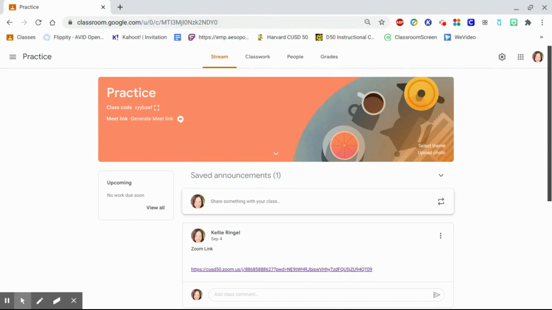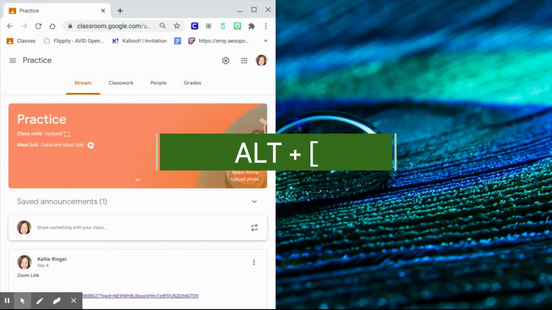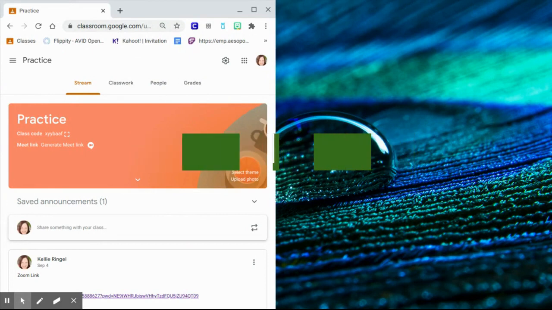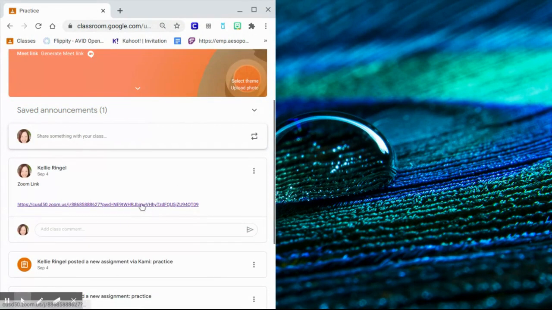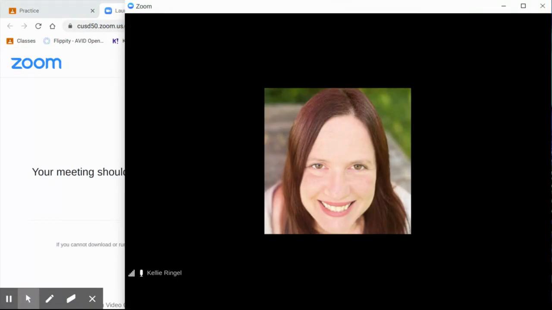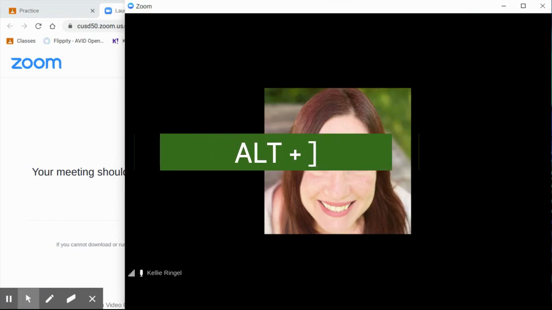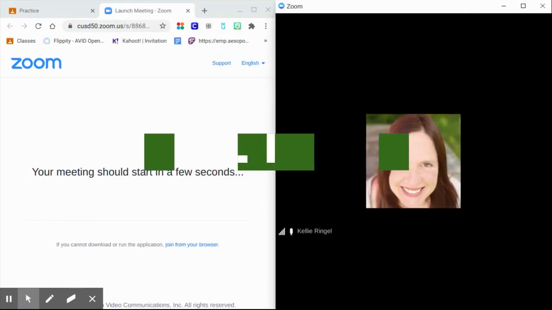This time I already have my Google Classroom opened. So the first thing I'm going to do is click on Alt and the left bracket. This will put my Google Classroom on the left side of my screen. Then I'm going to scroll down to my Zoom link. Zoom pops open, and all I have to do is click on Alt and the right bracket. This will put Zoom on the right side of my screen.